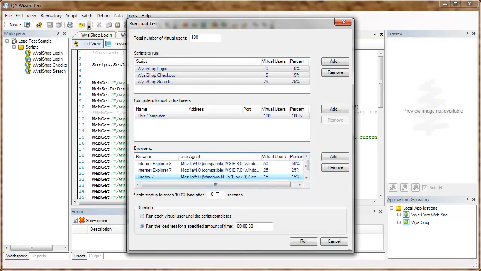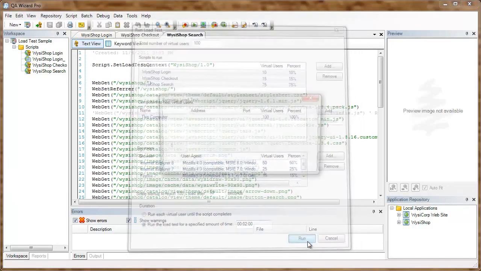The last few options when running a load test allow us to select how quickly we want to add users to the load test, as well as how long we want the total load test to run. So we'll set this load test to scale up to full load after a total of 30 seconds, and the entire load test will run for a specific amount of time of 2 minutes. Once you have all these options entered, you can click Run to begin this load test. These options are automatically saved between sessions, so you can run the same load test or a similar load test again in the future without having to reconfigure everything.